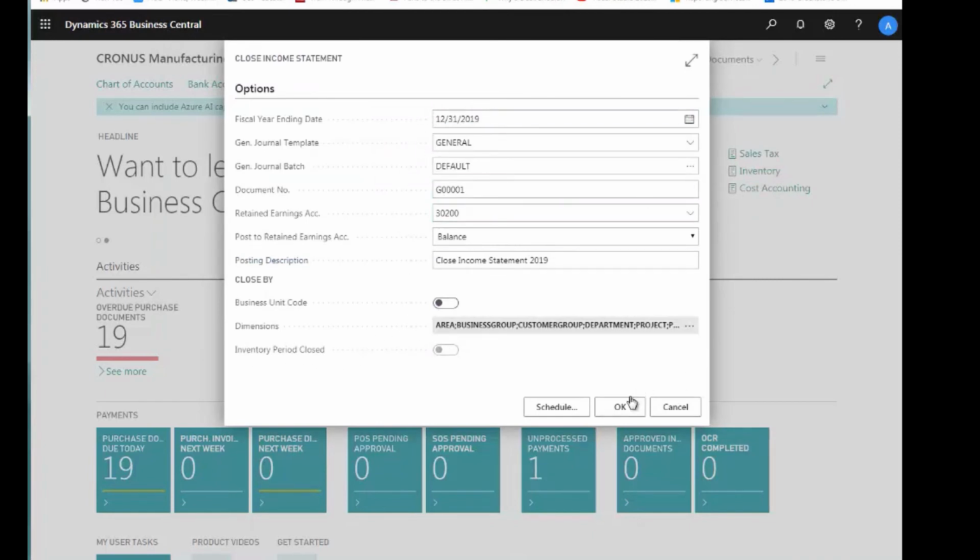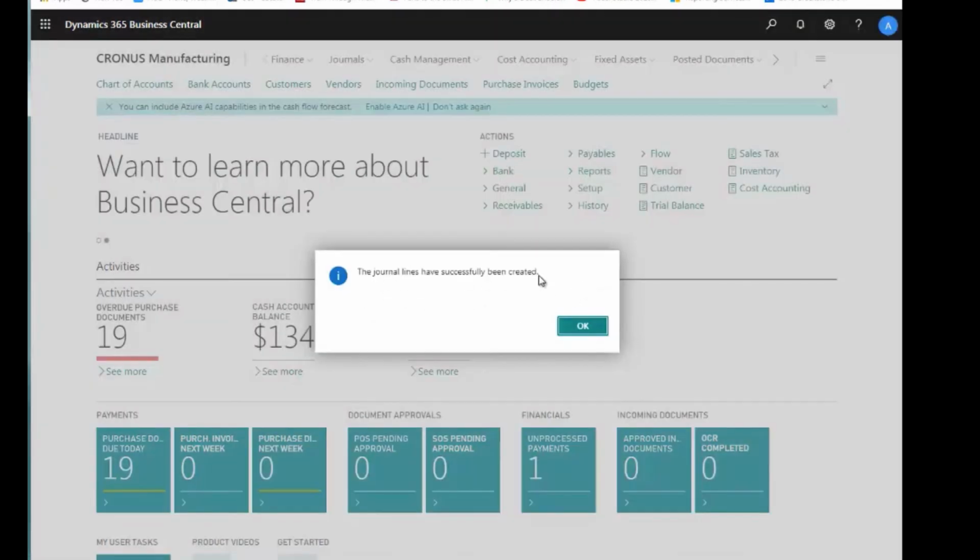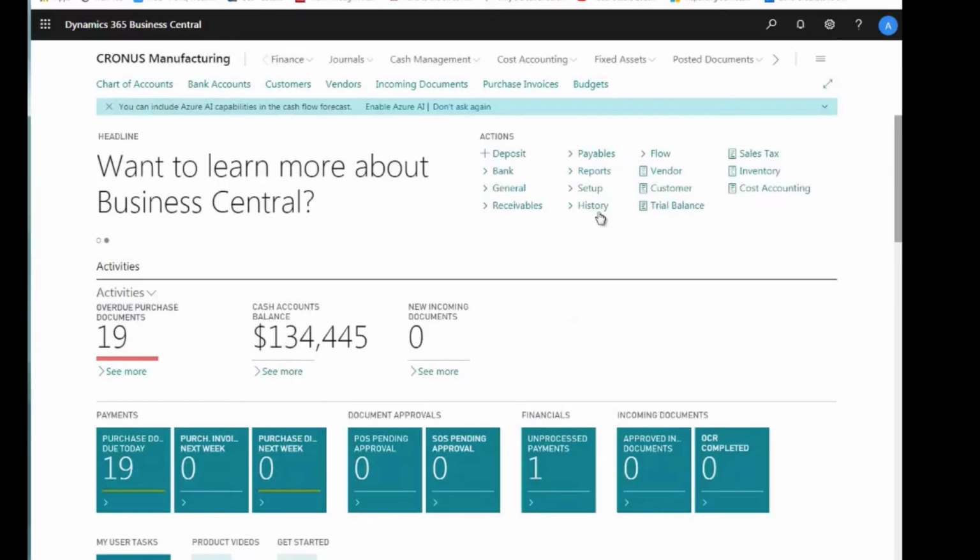Once I have this done, I just click OK, and this posts all the transactions into the General Journal default batch for me to go in and review before I actually post them to close my year. What it's doing is taking my income or loss, transferring it to the retained earnings account, and then zeroing out all of my income and expense accounts. So I click OK here. The program runs through all of these accounts, says the journal has been successfully created.